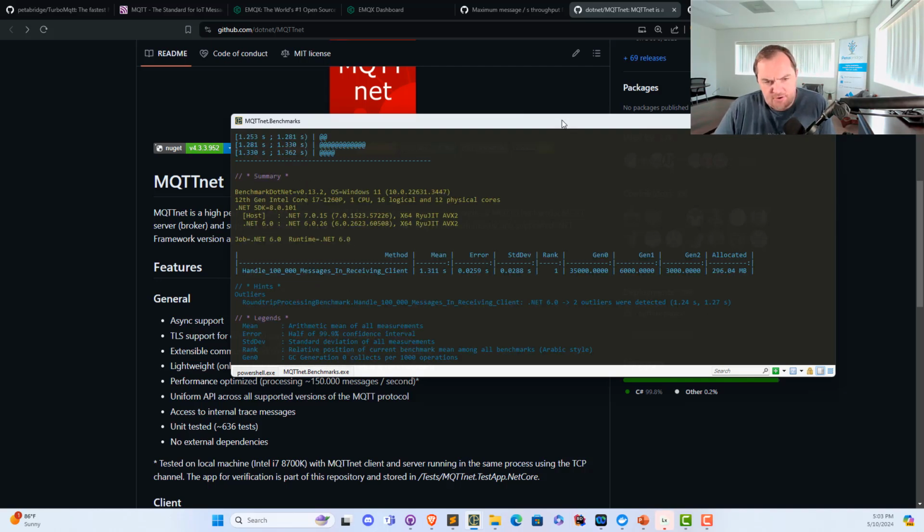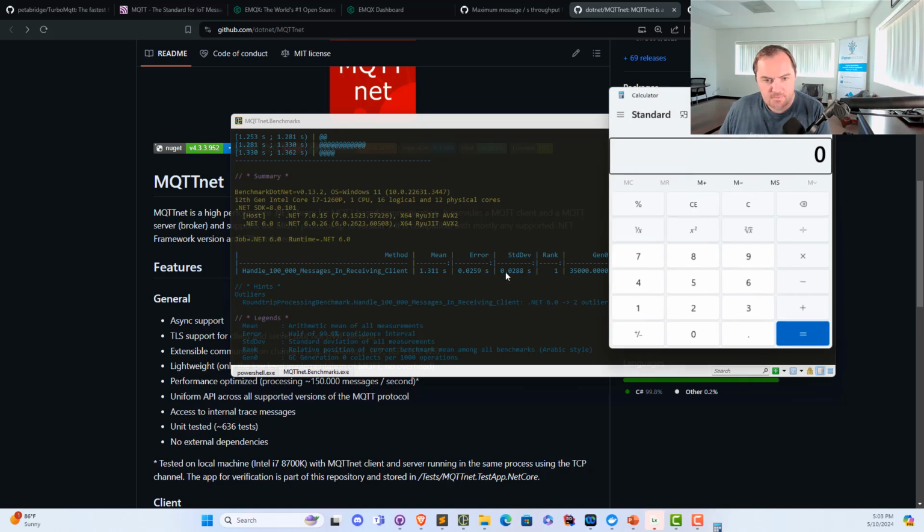Okay, so I've got my numbers here. We processed 100,000 messages received by the client in about 1.3 seconds, which was the mean time. In terms of how I would compute that into a messages per second number, it's easy enough. Let's grab a calculator here. We'll do 100,000 divided by 1.311. And that's about half of the performance that the documentation said we'd get. This is 76,000 messages per second.